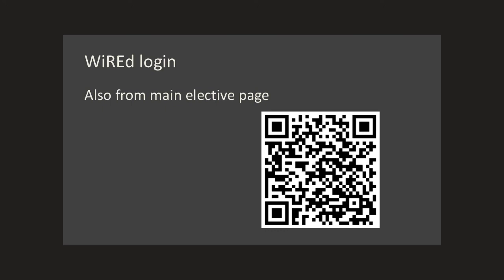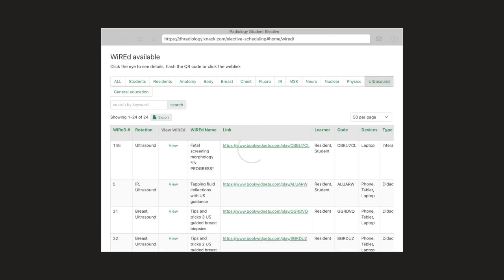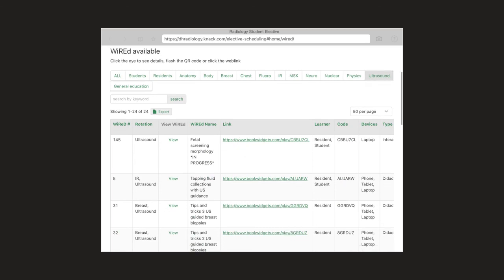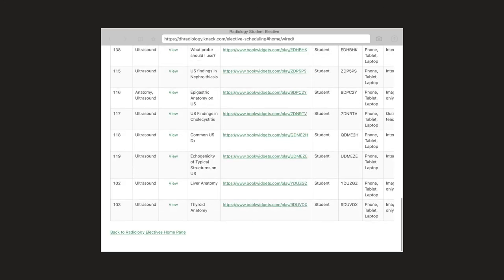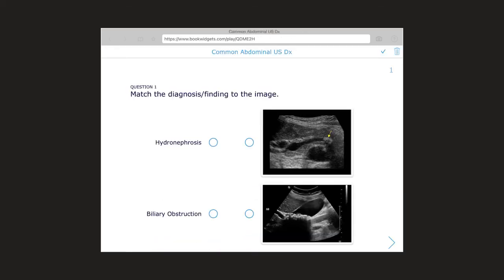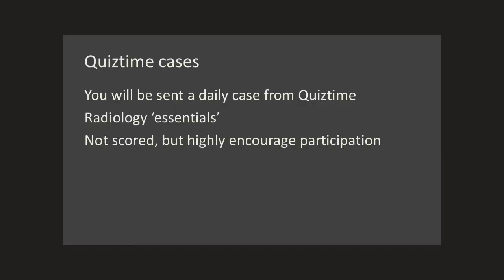Here's that login to the widgets page. And this is what you'll see when you go to that site. And as you can see, you can sub-select down onto the different specialties here. You can also sort by learner level. So whether you want something that's a higher level resident type module or student, or ones that are suitable for both. And then just click onto the link and it's going to take you straight into each of those modules. I say they're all interactive. And yes, there's more to come.